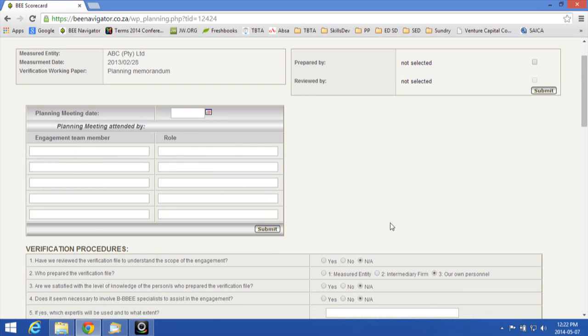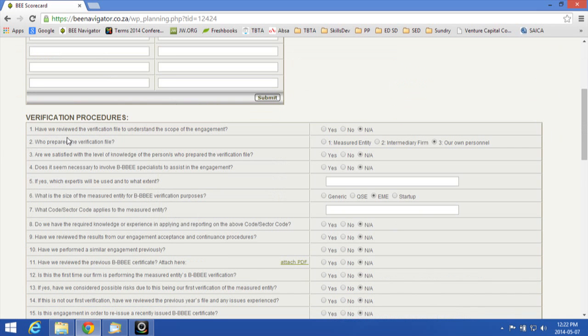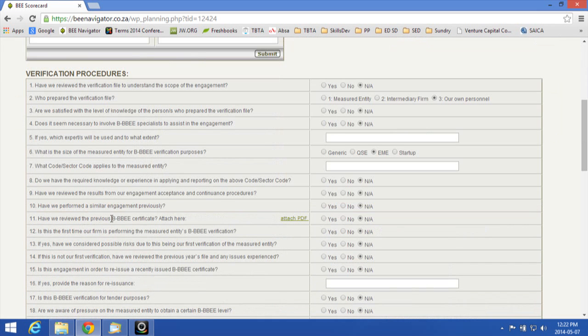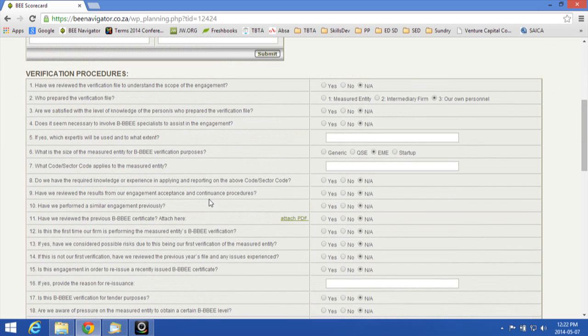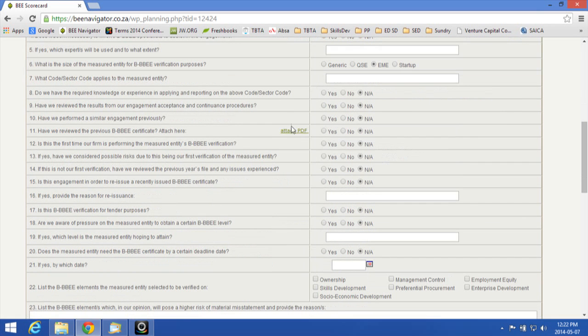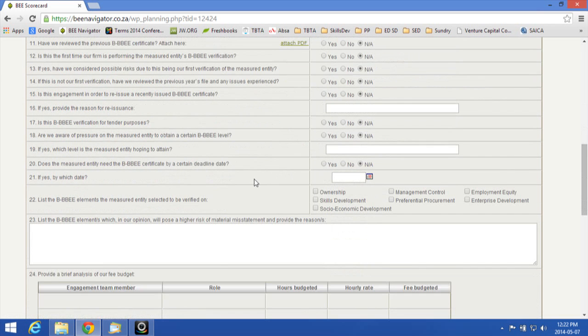These were the members, their roles, and then you have verification procedures where, similar to Caseware, for those that know Caseware, this is where you would say yes, no, or not applicable to these procedures relating to the planning memorandum. We would go into detail in this in future videos. At certain questions, you can attach PDF documentation.